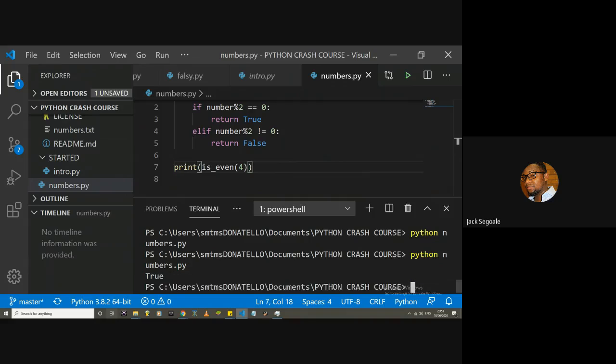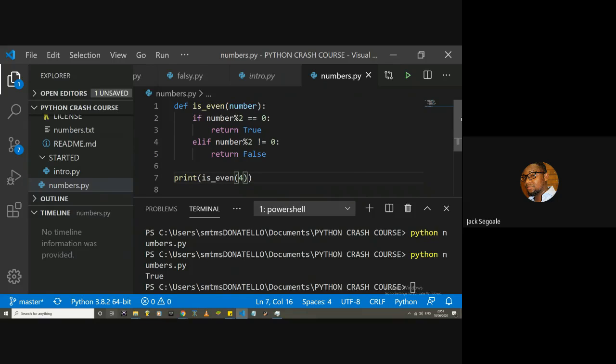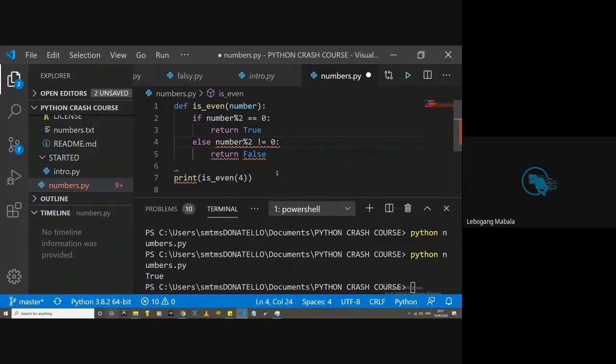No, color is even there. So it is true, right? Yeah. Which is fine. But Jack, what can you improve from the function? I was going to use else instead of elif. So you see that, Gosnat? Yeah, I see it. I see it.